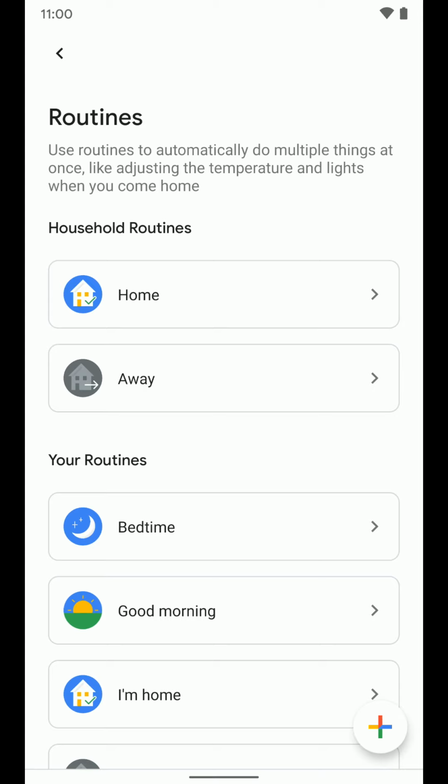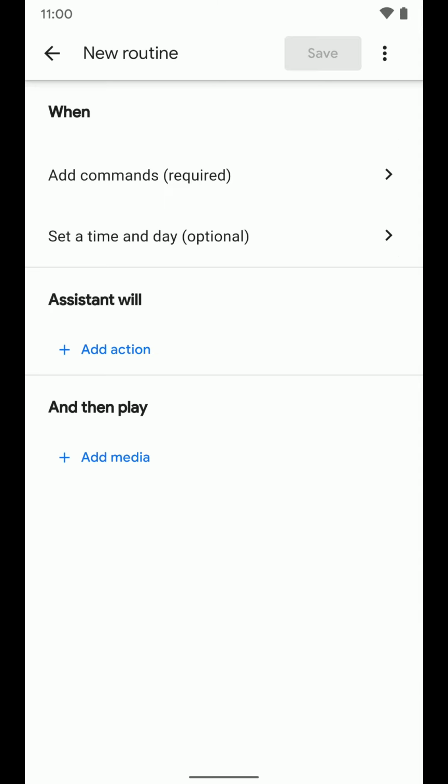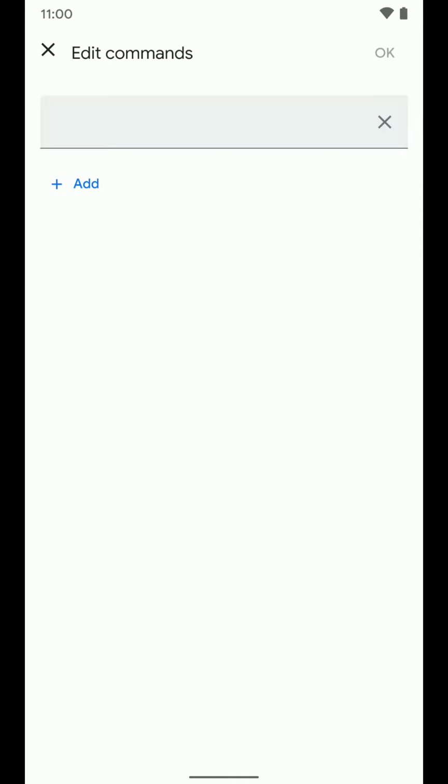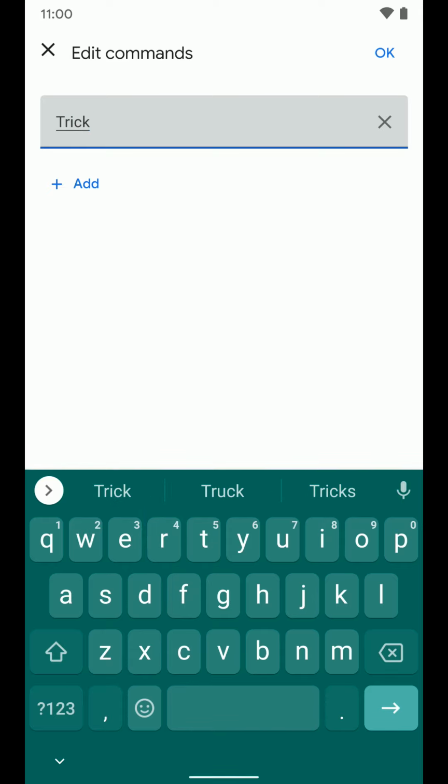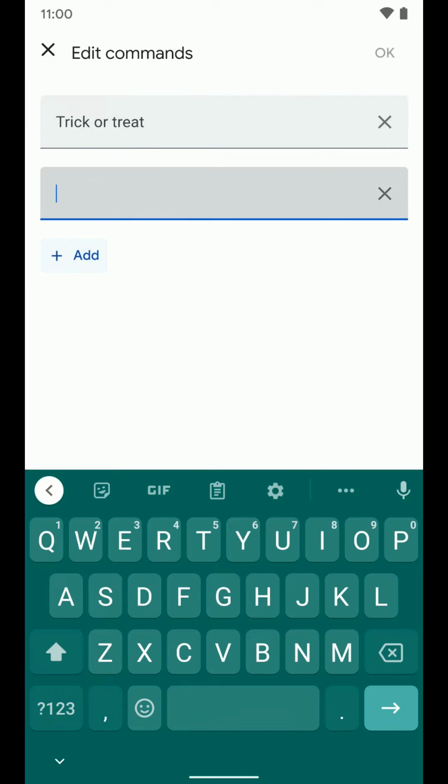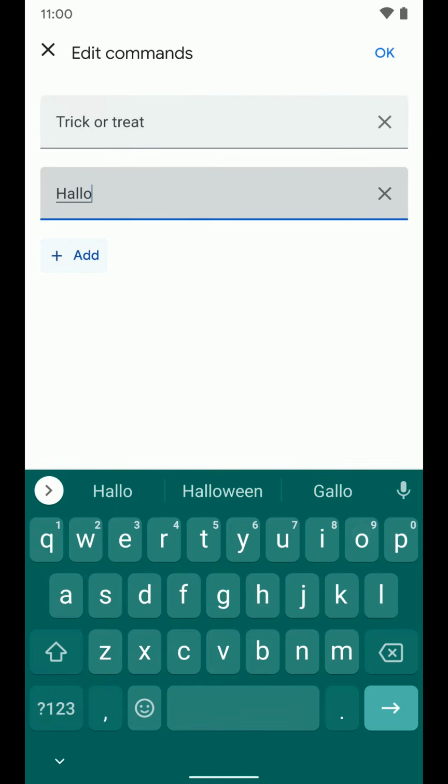Once you do that, we're going to go ahead and make our own routine. So we're going to tap the plus button down in the bottom right hand corner. Once here, we're going to tap Add Commands. So my command is going to be trick or treat. You can add more, like Halloween party time, or whatever phrase you want to use to go ahead and trigger this routine for all of the things that you've set up.